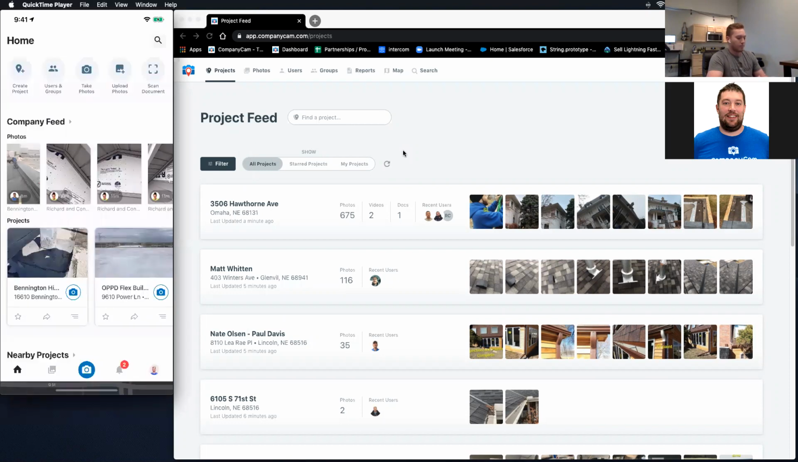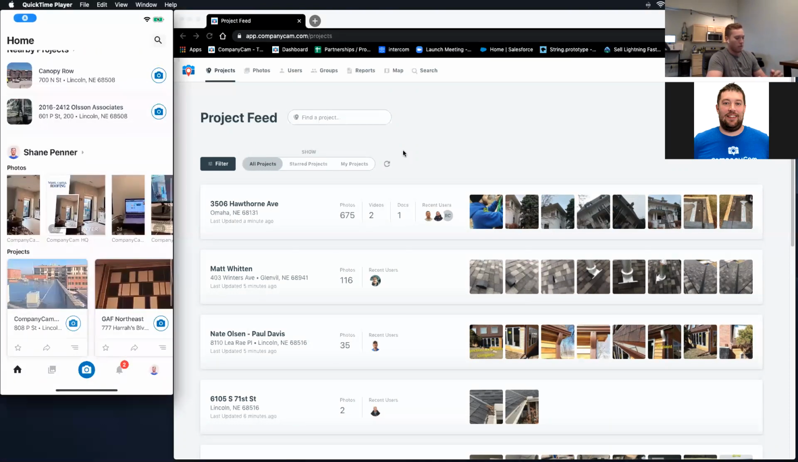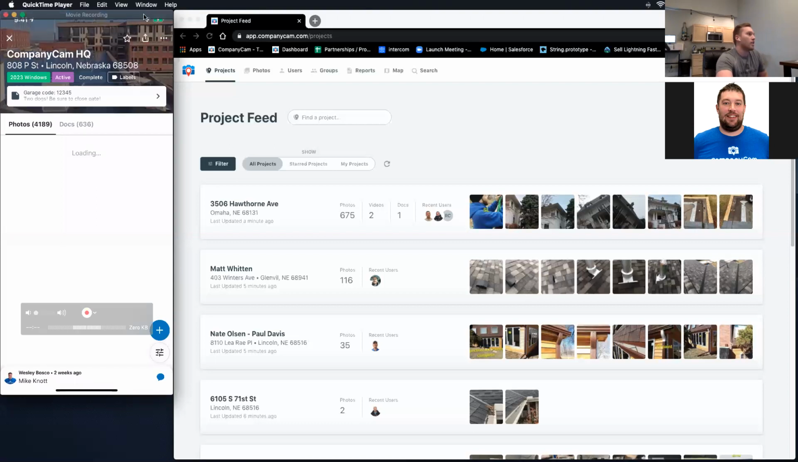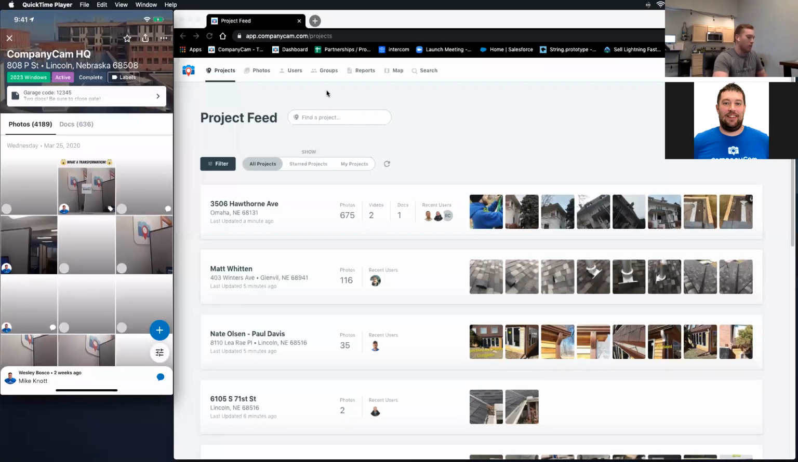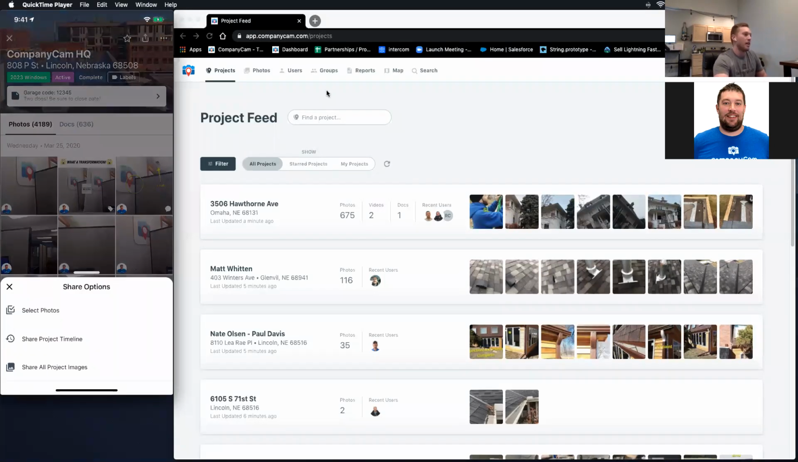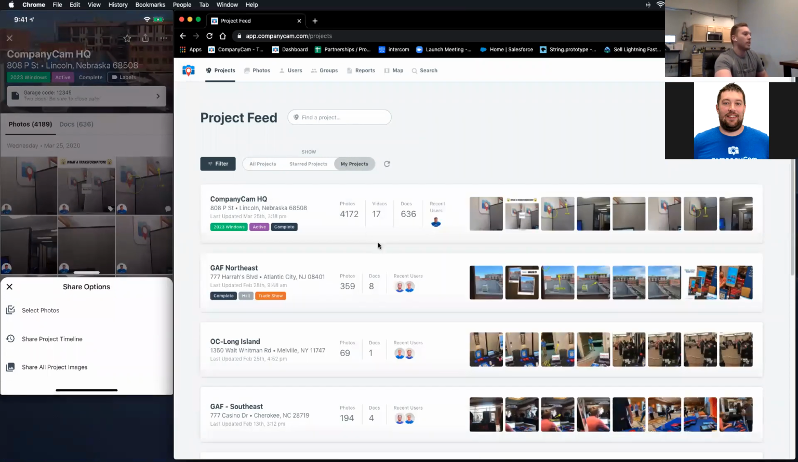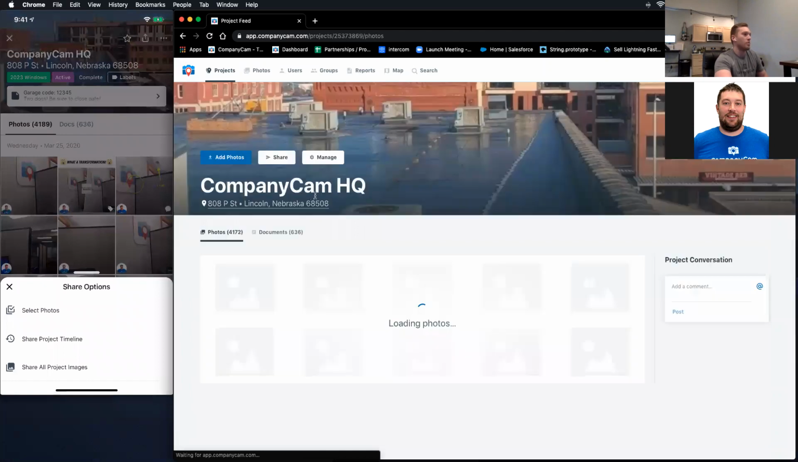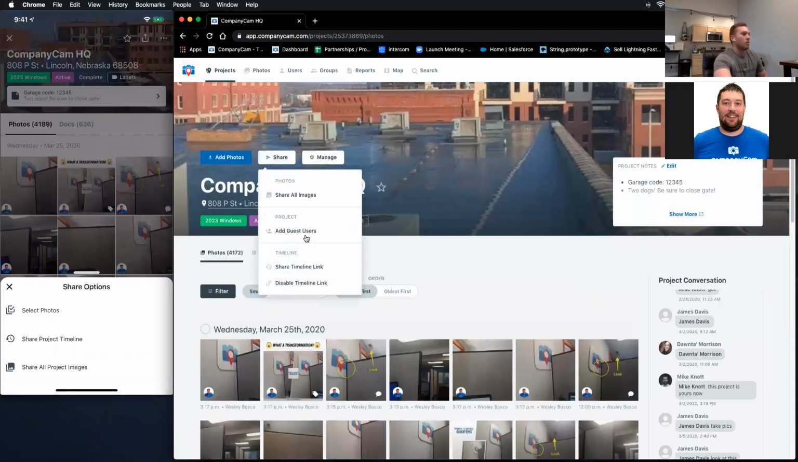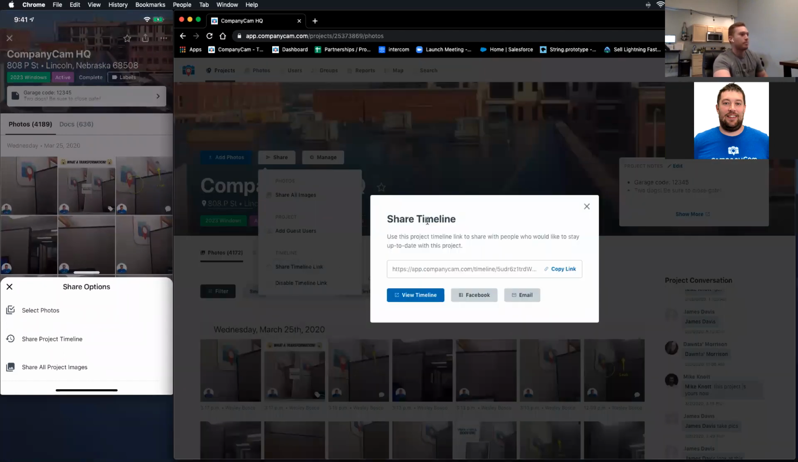So once we get in there, we'll find that project we're looking for. We'll click our sharing options up here in this top right corner, and what we'll do is just send them that project timeline. So this is going to text or email them a link, and we'll open one over here so you can kind of follow along to see how these work out. We'll share here, share our timeline link.